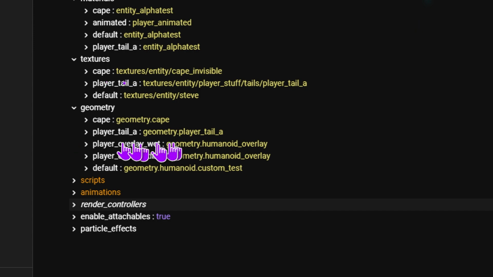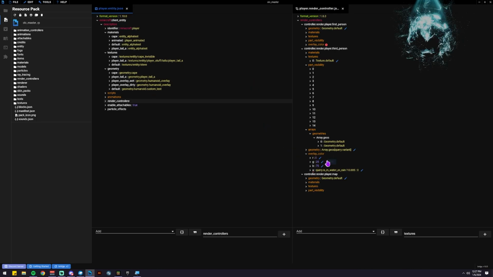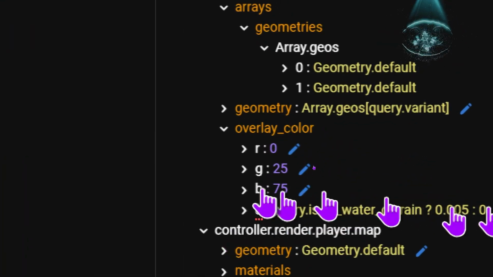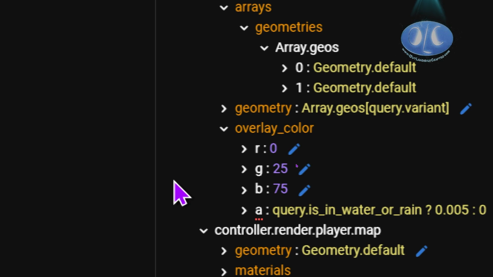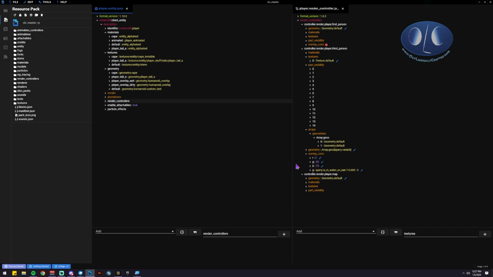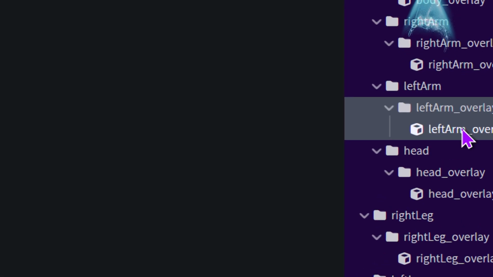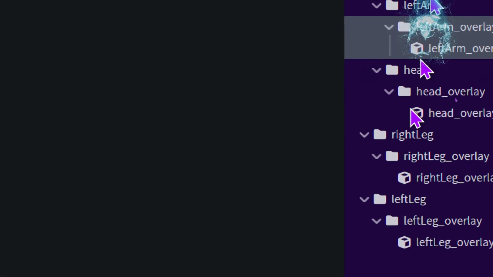So here we go. We had the player overlay. That's it. And then over here we have the query math and the overlay. And then in Blockbench we just had these guys.